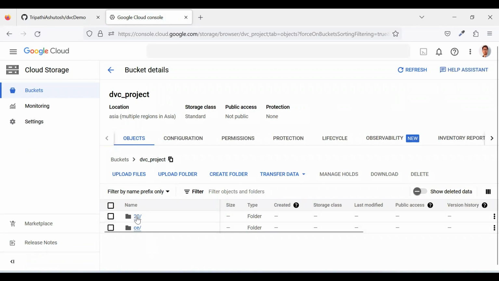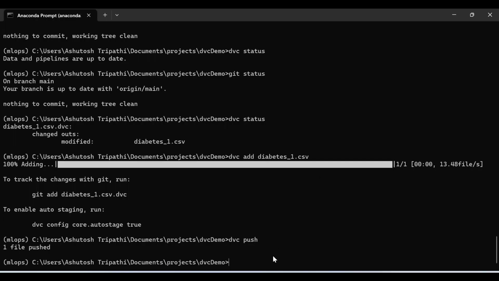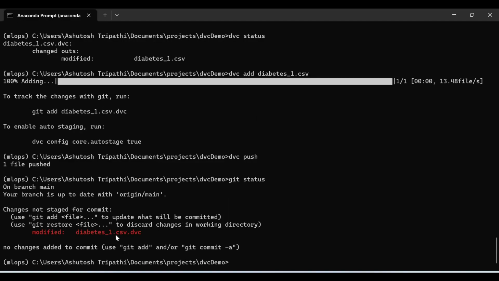So now you see here, two folders got created. First it was C with a random name, and now it got this folder as well. Okay, so this version is maintained, and I will show you by switching into the respective version in a moment. Now if I do git status, it will show some modified files like the DVC file, the same diabetes 1.csv, because we have updated the same file, so that's where the same DVC file gets updated here. So we need to add this as well into our git.